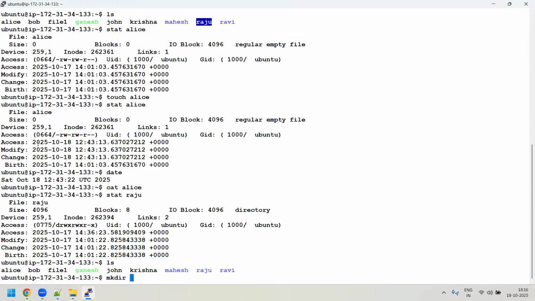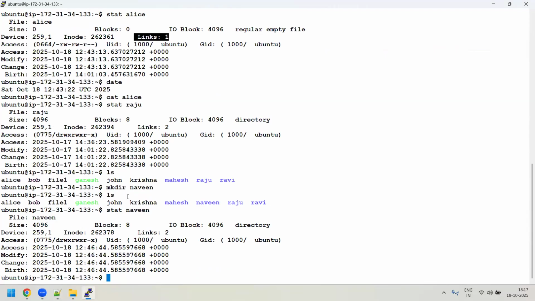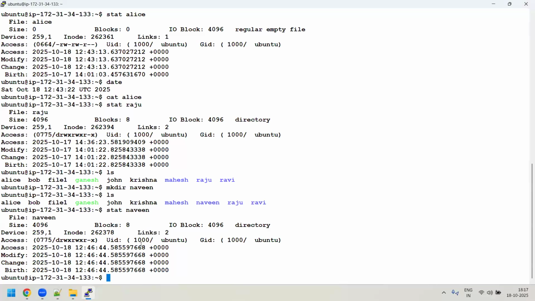I will take some name from our group. For example, Mahesh is already created, Pankaj is there. I can create a Naveen directory. Say, for example, mkdir Naveen, and I press enter. Can you see here, the Naveen folder has been created. But when you create a Naveen folder, by default that folder will have 2 links. If you execute a stat command on Naveen, can you see there are 2 links, guys? These 2 links are nothing but hard links. So each and every folder by default will have a minimum of 2 hard links.